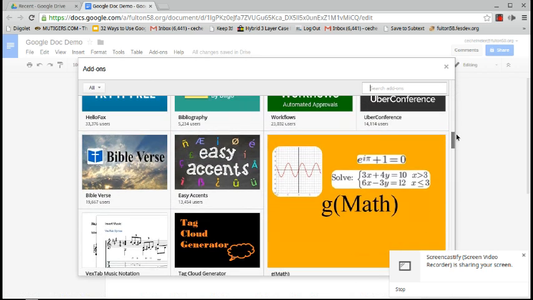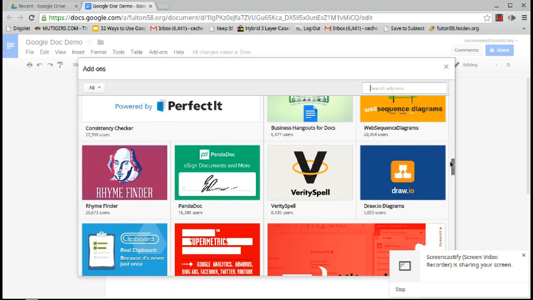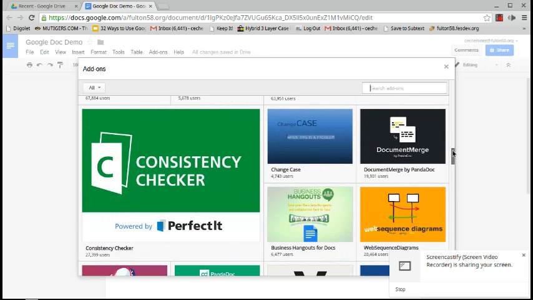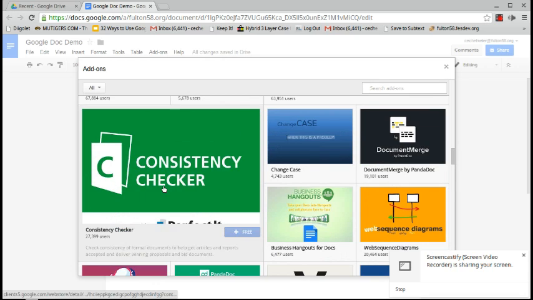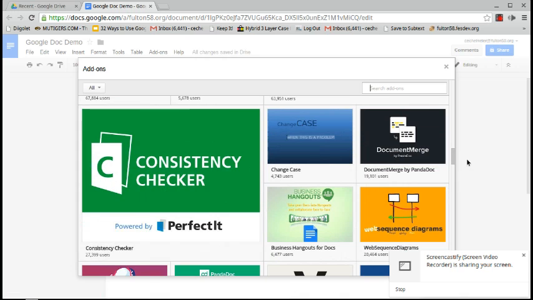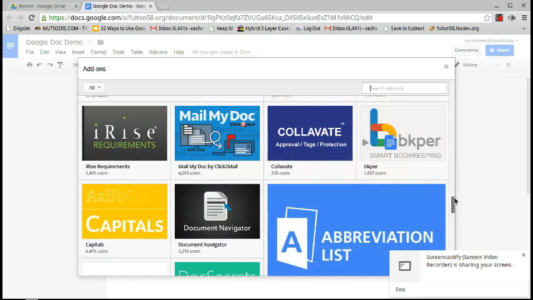That in itself could be a whole new mini lesson. So I would very much recommend you having an opportunity to go in there and kind of play with some of the things and see what. Look, there's a sequence diagrammer. There's a consistency checker. This is going to help you if you're writing proposals, to make sure that the information you're putting in one document is consistent with the information that you are putting within another. There's just so many opportunities right here within the add-ons.